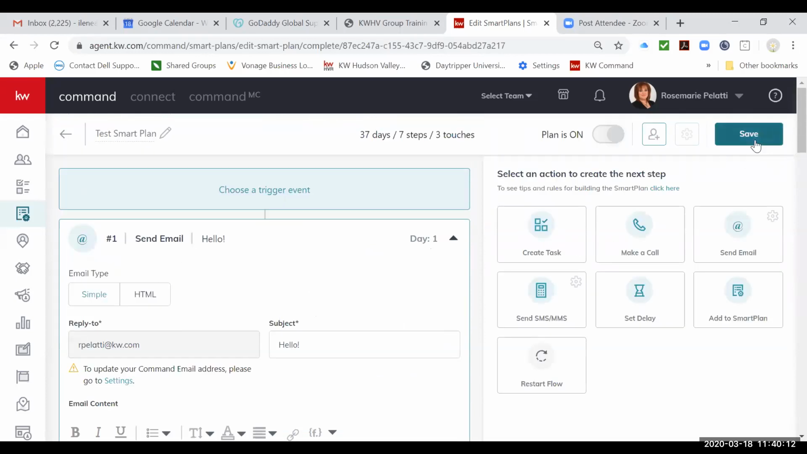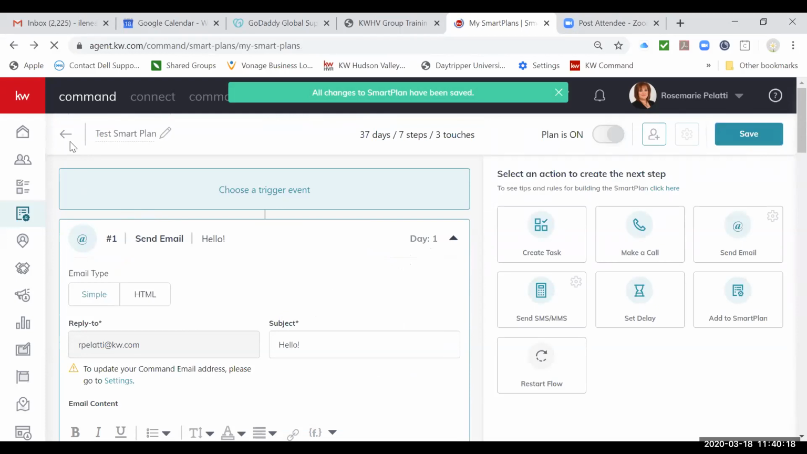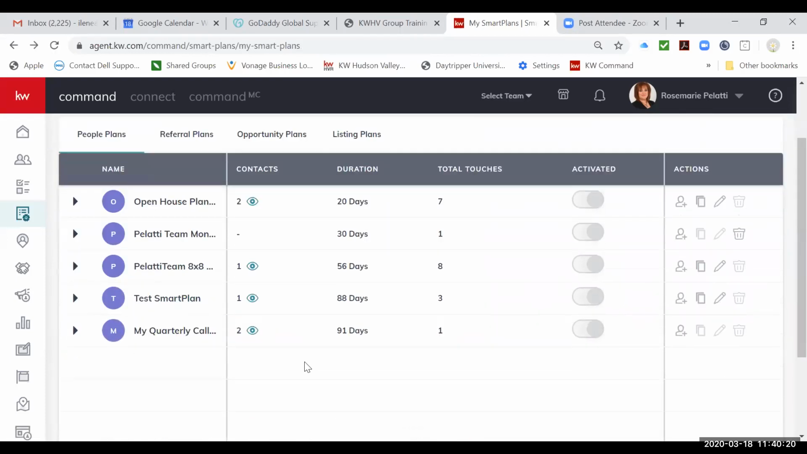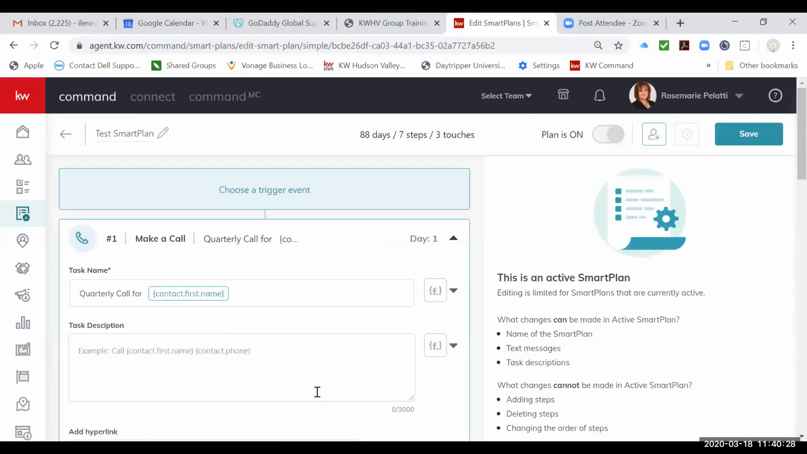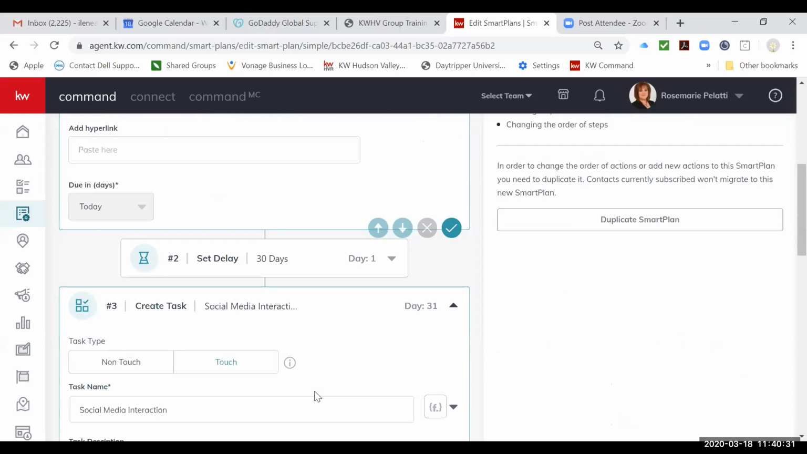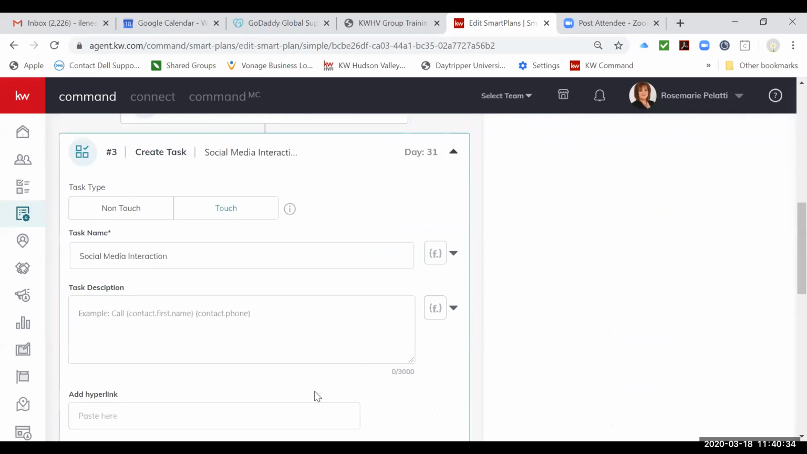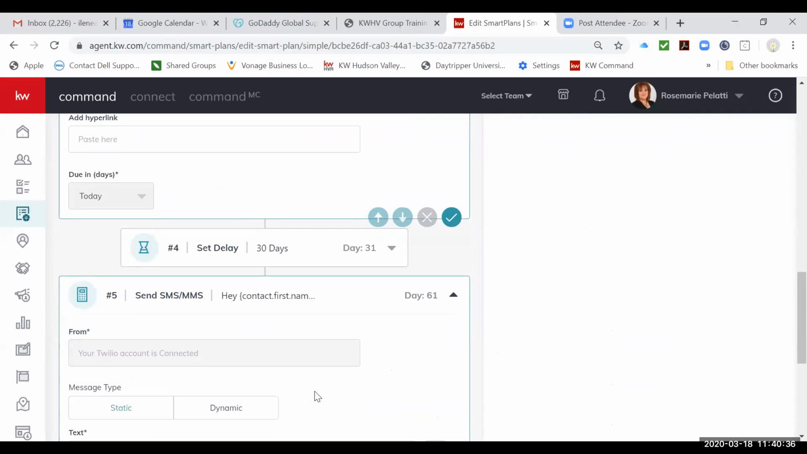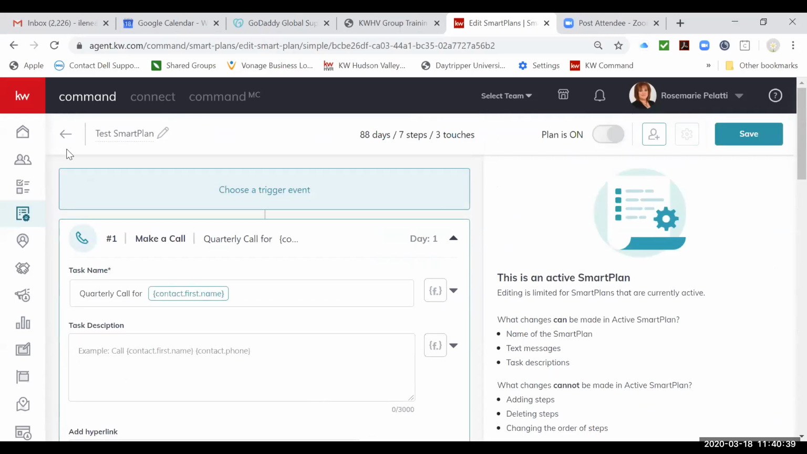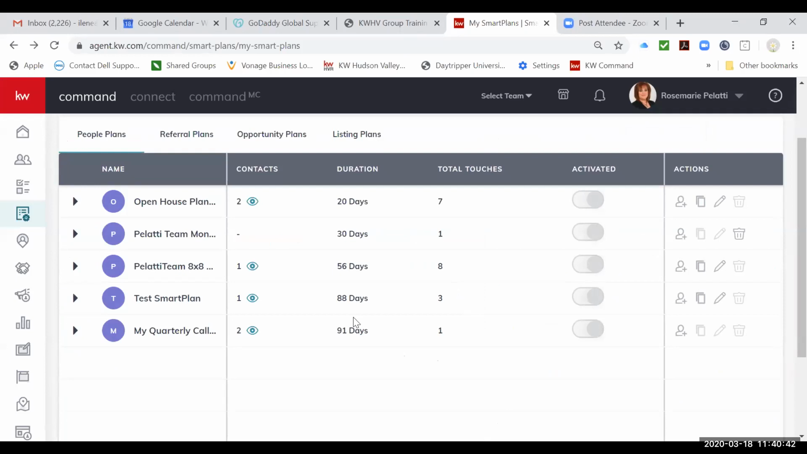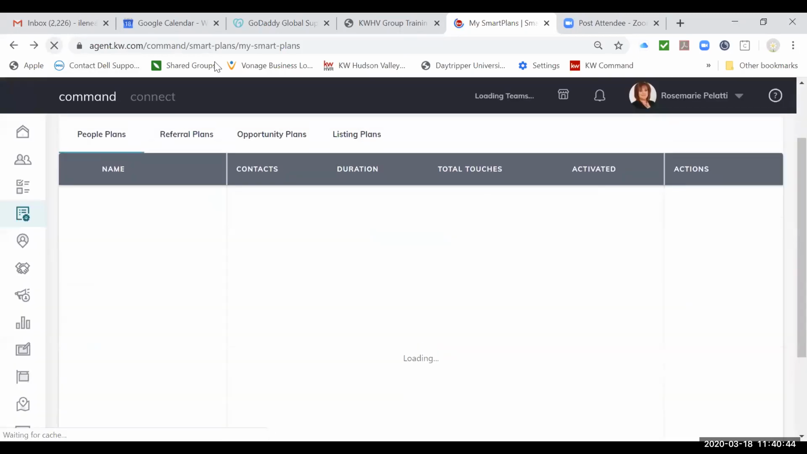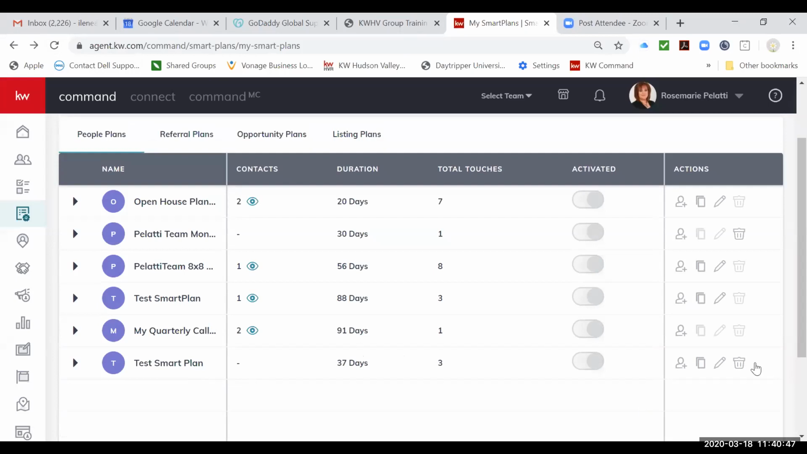So I am going to save that and go back to my smart plans. And here it is, my test smart plan. And we can edit it if we need to. Go back in and change stuff around. Actually, this is a different one. I'm sorry, this is not the same one. Sorry about that. Let me just refresh. Okay, it's this test smart plan. Sorry about that. We can go in and add a contact to it.